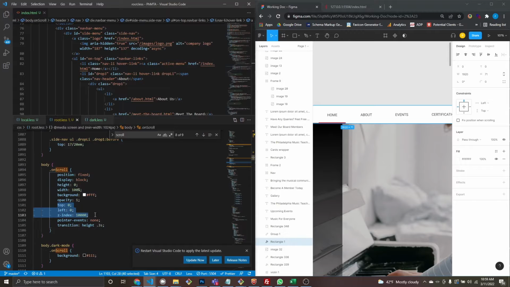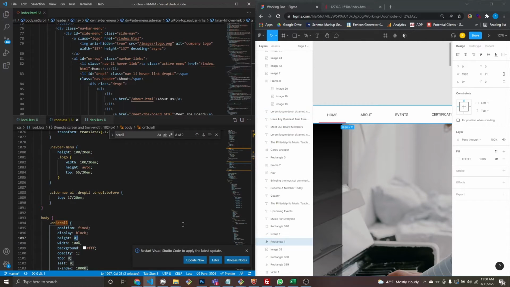Top and left 0. It's on top of everybody. Pointer events none means that your mouse will never be able to hover over it. It won't pick it up, and it won't cover things. So if it was covering a link and you can't click the link because it's on top of it, pointer events none will basically make it invisible, and you can click that link. And then transition, we're transitioning our height. So when it transitions from 0 to 80, that's how you see that animation.